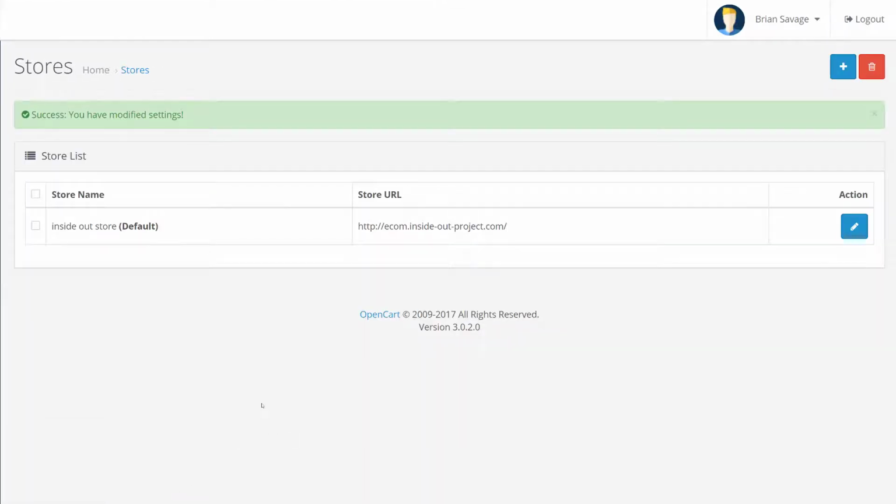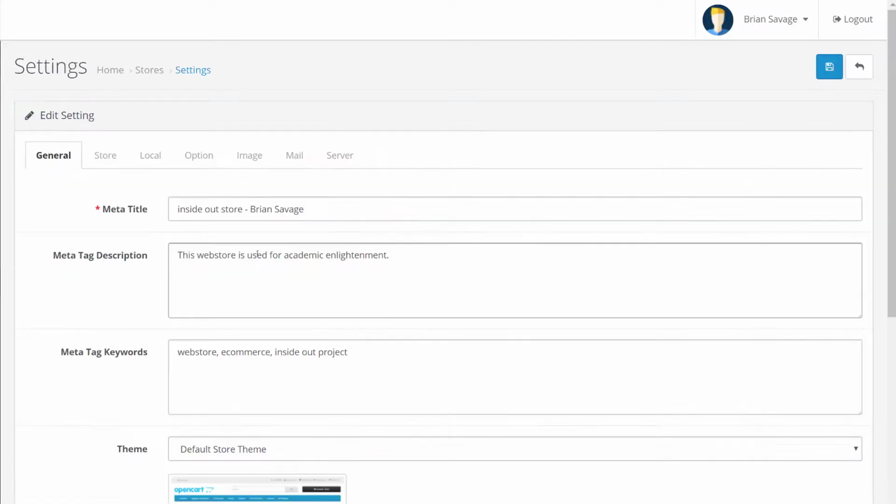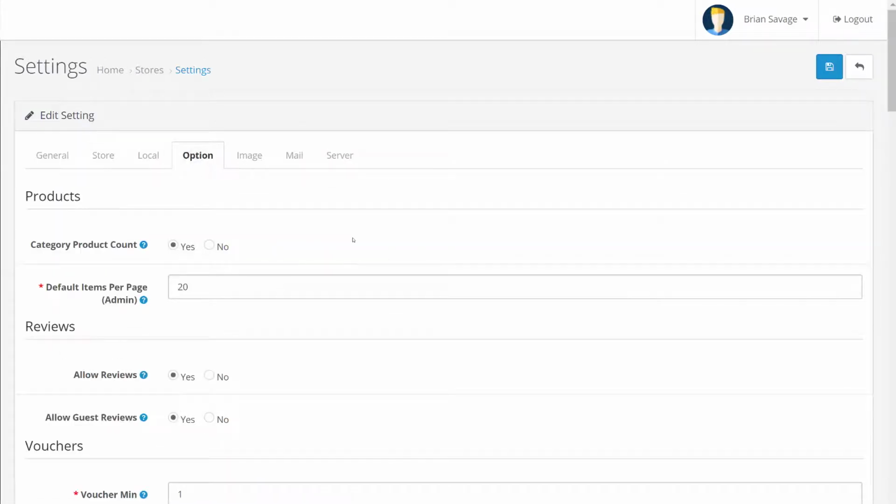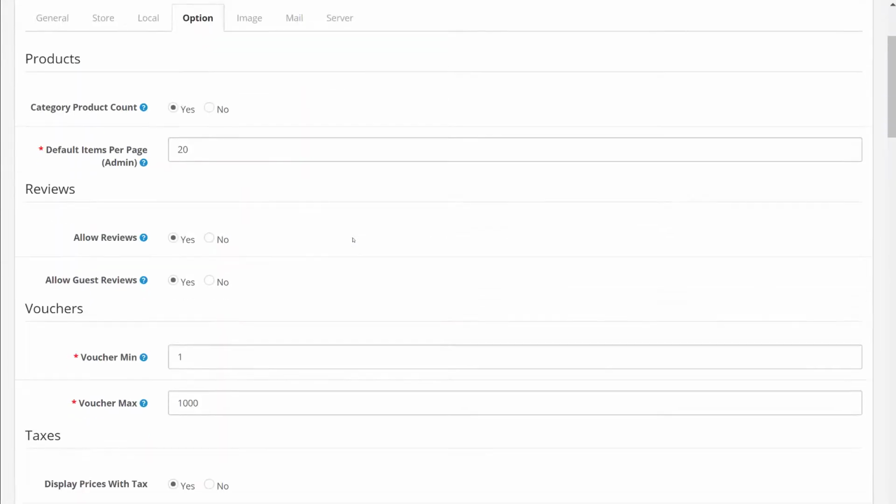All right, so let's go back to our settings, and we'll go into our store, and now we're going to focus on the Options tab. There are a lot of options in here.